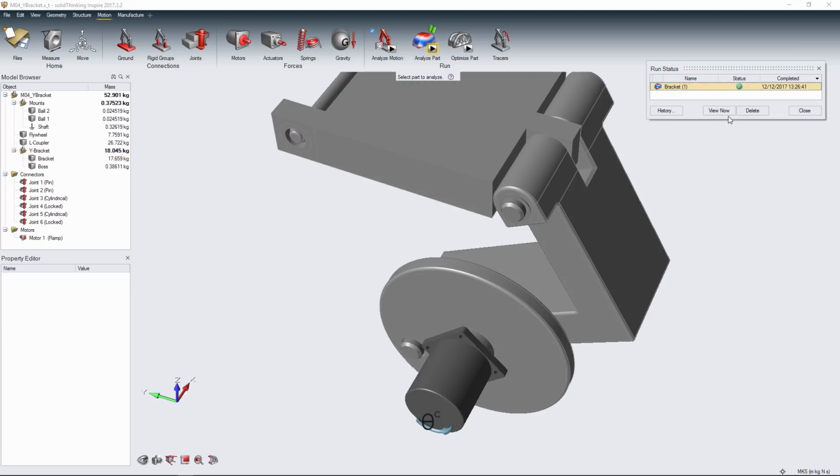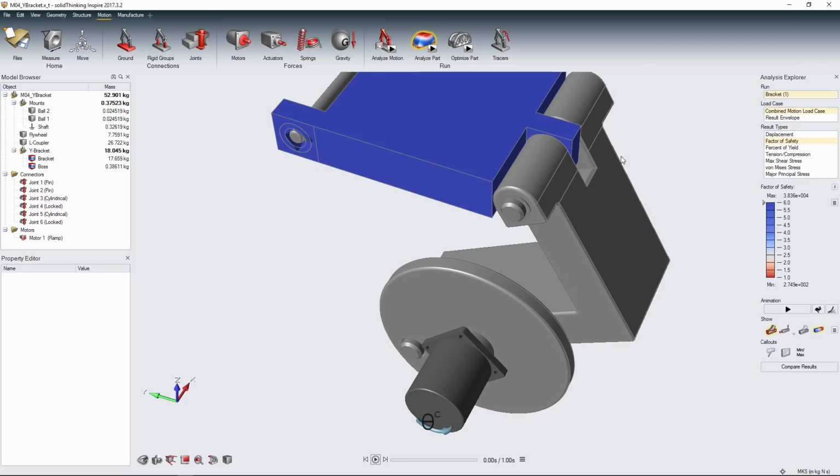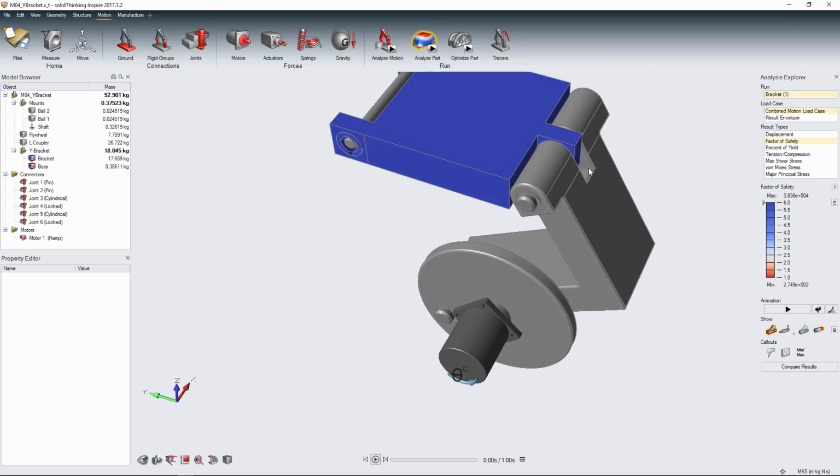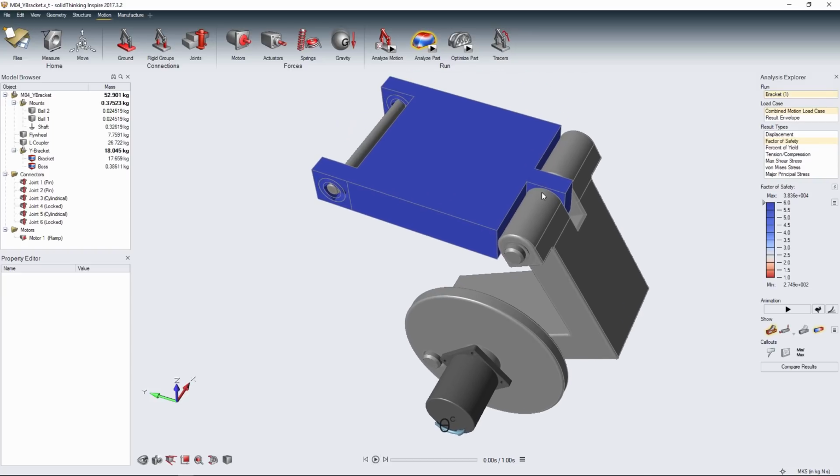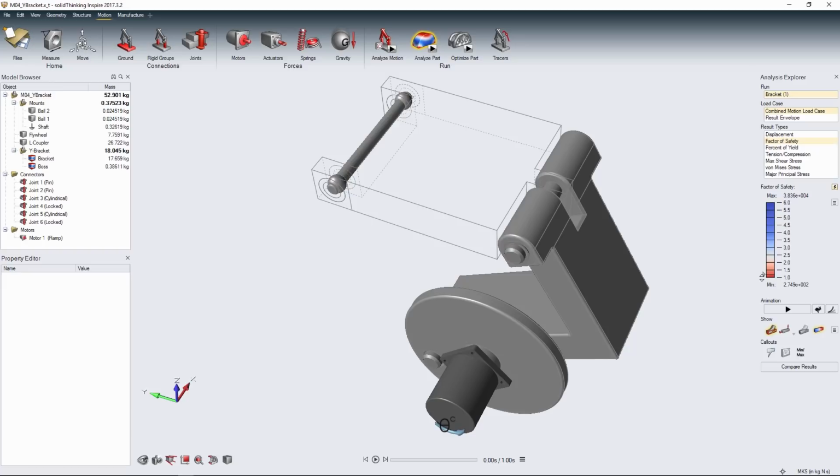So the results are in. We're going to go ahead and view those results. There wasn't a lot of force on this part, so I'm not expecting anything super exciting here. We see our factor of safety is quite high amongst the whole part. We can see the displacement, and we can plot any of these. So this would be maximum displacement.